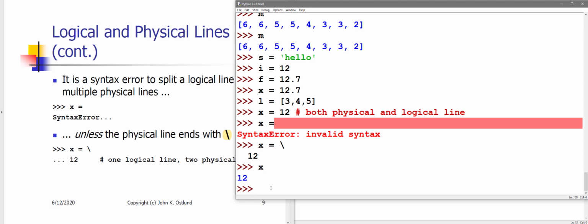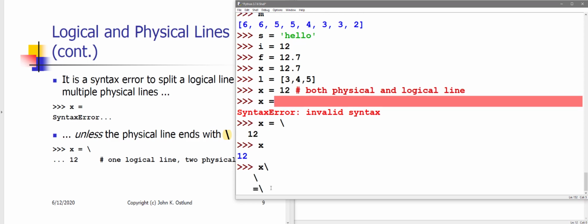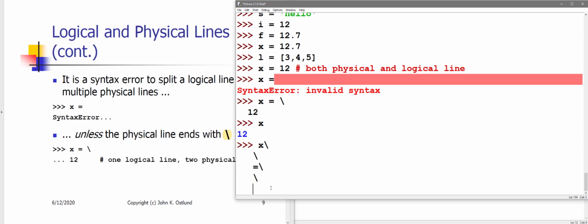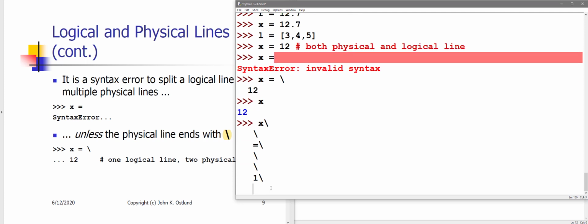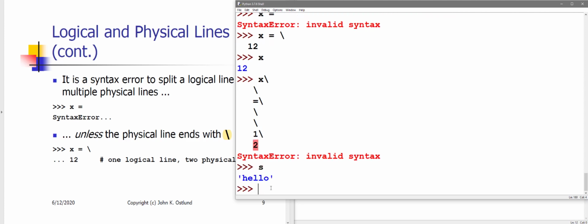I can go completely bananas with these backslashes. I can say x backslash enter gets backslash enter backslash enter 1 backslash enter 2. And that did not work. Oh, I see. Okay, my mistake. I believed that the backslash enter was being ignored. That is the case in the C programming language, but apparently not in the Python language.